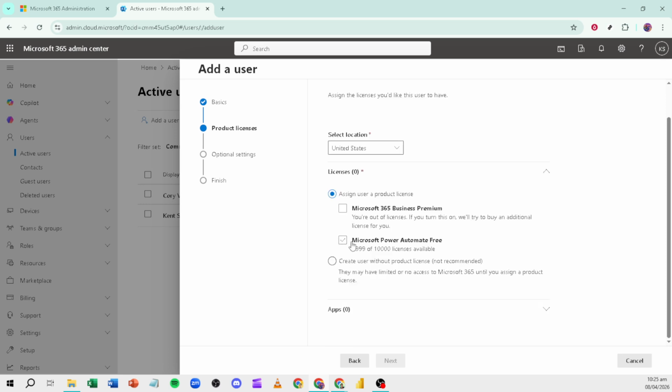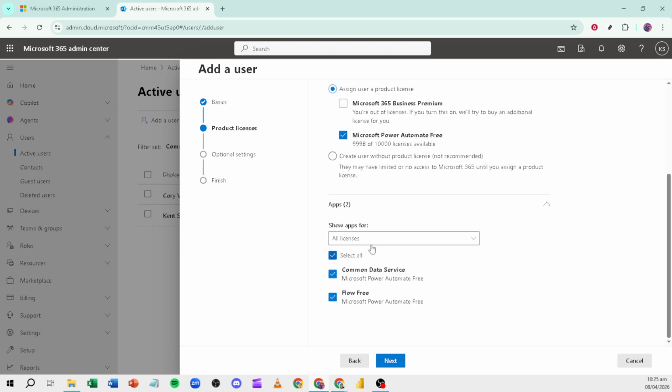Now assign product licenses. Pick the license that matches this user's role, and confirm you have available seats. If your plan allows it, you can turn individual services on or off to fit what they need today and adjust later as their responsibilities grow.